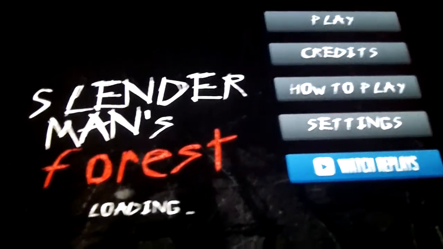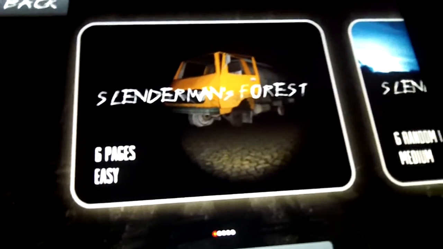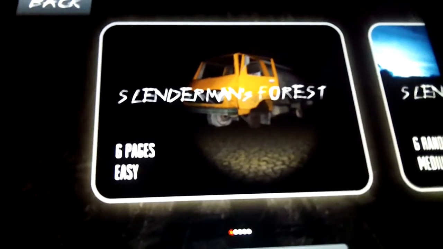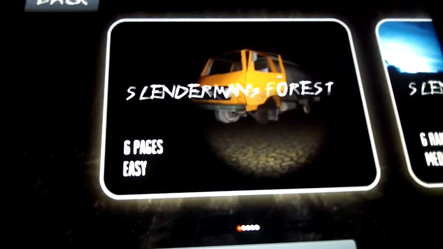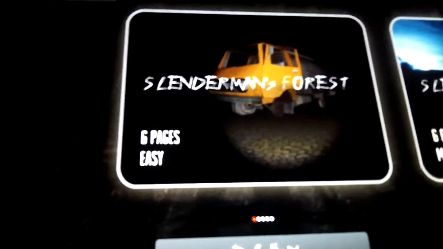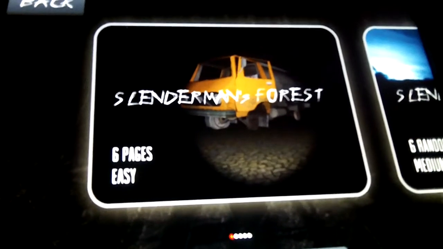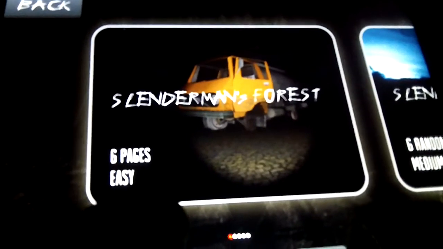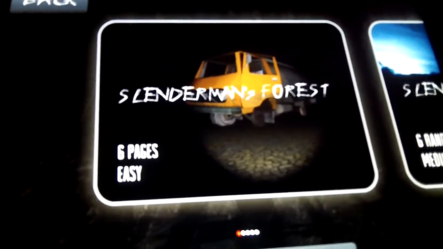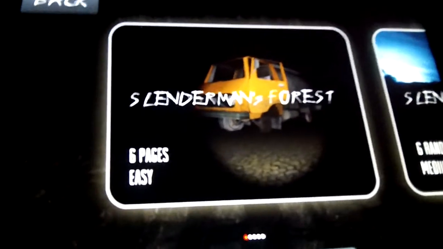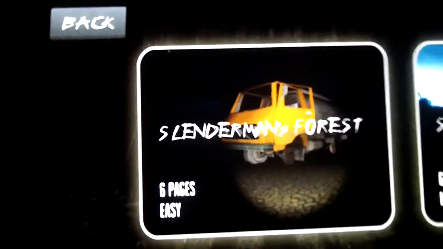Now, I've had a lot of time with this app, and I am enjoying it. And let me explain. There are a lot of Slender apps for the iOS platform. I believe Android as well. But I'm going to say this: I've tried them all. They're very, very goofy. Forest, which is this one, which is the newest one, is the closest, I would say, to the PC version. I've been looking for the PC version on an iOS platform, and this is as close as it comes.